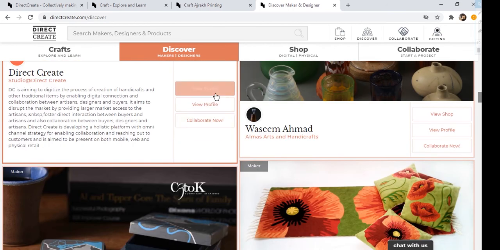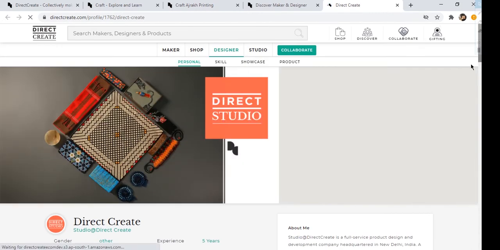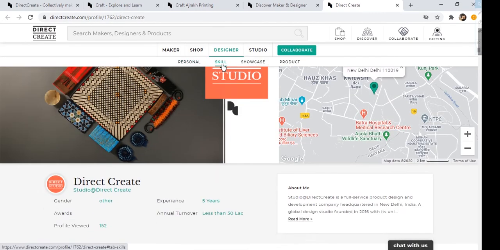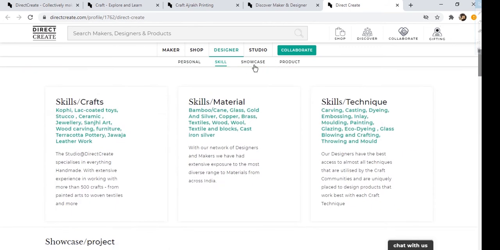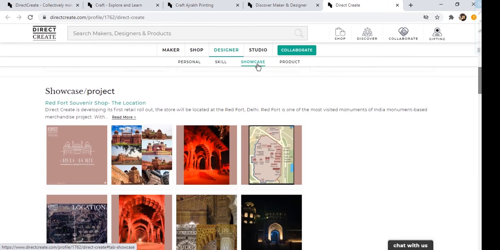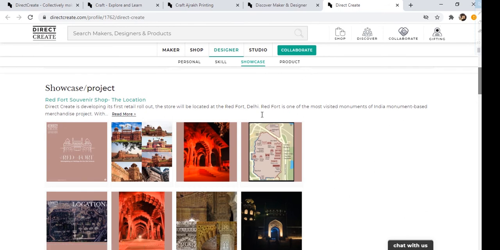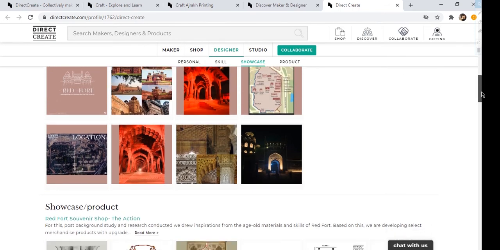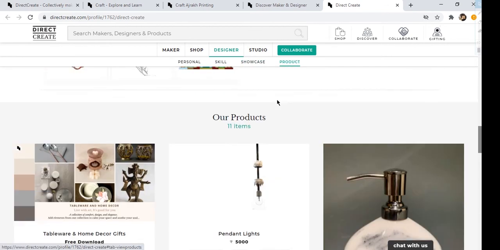Now let's take a look on how the profile of a designer or makers look like. Here you can see their personal details, the skills that they offer, the location where they belong from. Look here. So here it's the crafts, materials, and the techniques that they use. Showcase is basically where the projects that they have worked on earlier and the products that they offer.